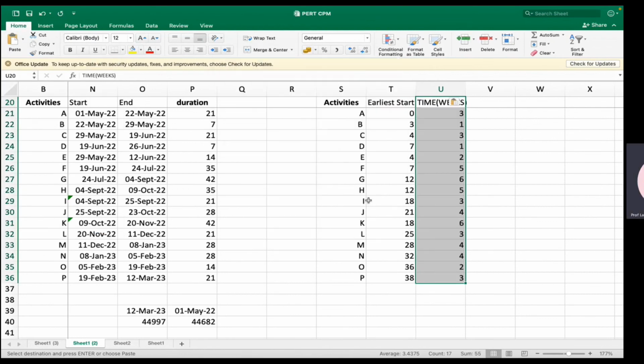Okay. You need the activity list. You need the earliest start dates. You will get them from the forward pass. And to this we add the duration. In this first project, activity A takes 3 weeks, activity B takes 1 week.